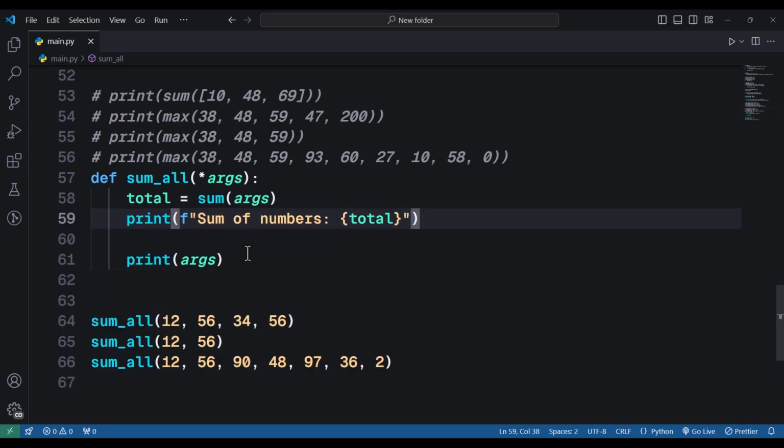So that is it on writing a function that takes in a variable number of positional arguments. So this star args allows you to pass any number of arguments and they are accessed as a tuple within the function. Now let's look at the next one, which is the kwargs, or the keyword args.